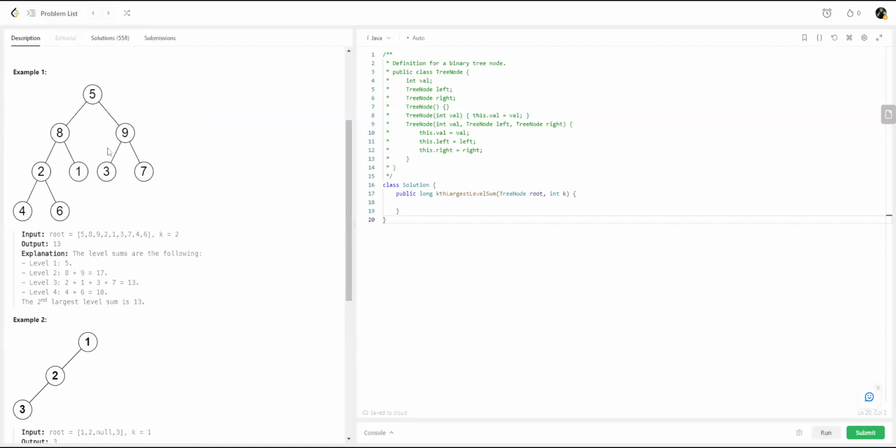I don't want to read the question, basically. So what we have is level sums, right? Basically, five is on its own level. It will probably be level one or level zero, based on how you want to count it. But you can see nodes eight and nine are on the same level also, so maybe call it level two or whatever. And then two, one, three, seven are also on the same level. Four and six are on the same level.